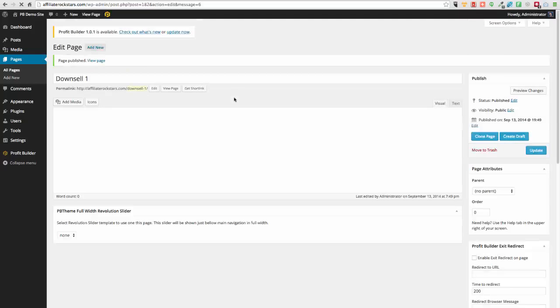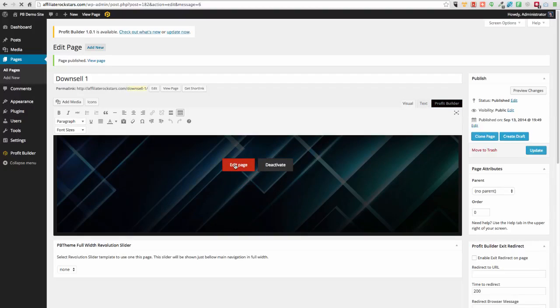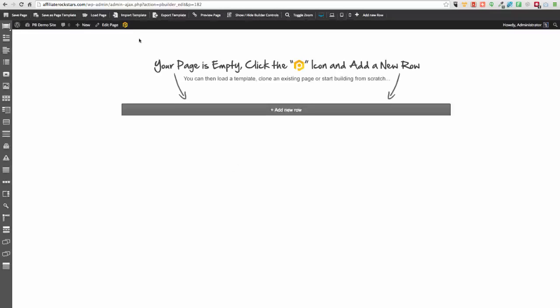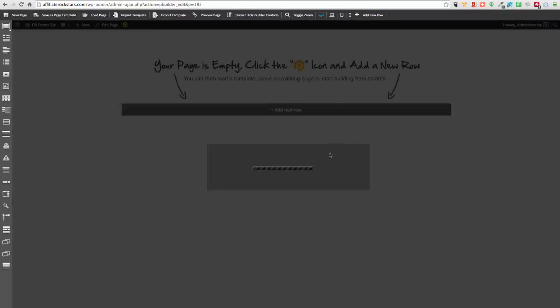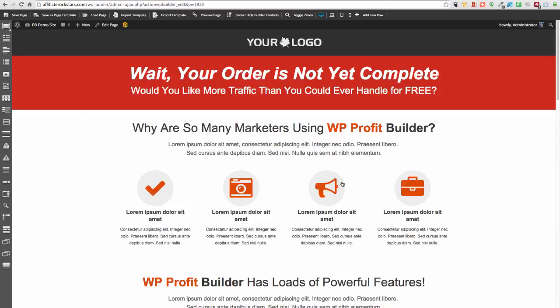So other ways we could have done it, we could have cloned to draft or clone page. But now what I'll do is I'll just click on Profit Builder, go into the live editor, and as if by magic, here's our blank page. Now what I can do is I can load page. Now instead of loading a template or what have you, I can actually load an existing page. So I can take the contents of OTO1 and click load. Boom. Now I can create my downsell.